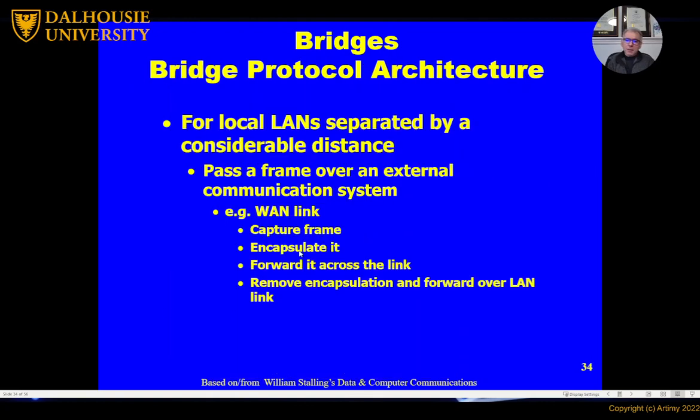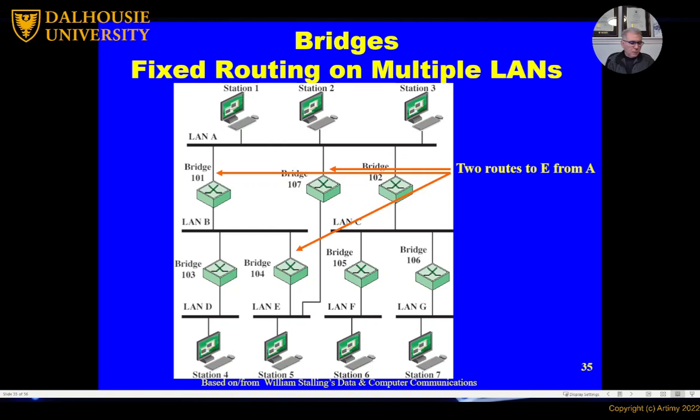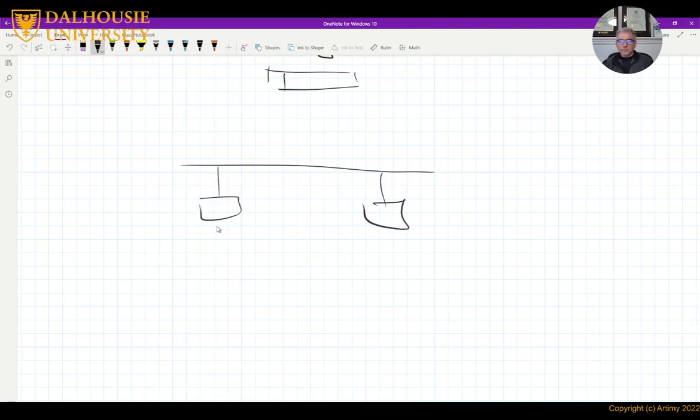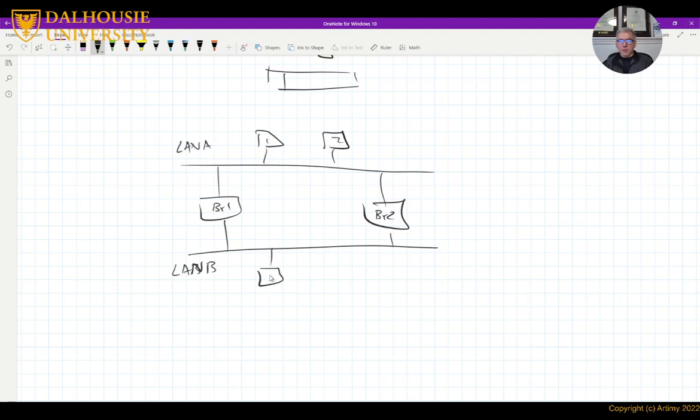All right, but that's not the only thing that we need to worry about. Let's see a situation where we have two bridges connecting two LANs. So bridge 1 and bridge 2. And here is LAN A and LAN B. And we have, let's keep the same stations, station 1, station 2, station 11, station 12 or 10.